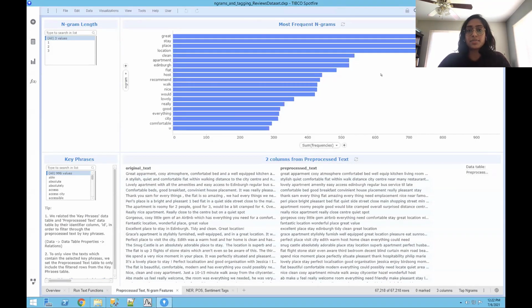Over here on top, you can see how we've extracted different types of n-grams from these pre-processed texts. Here I'm showing the most frequent n-grams across all the text. I think we had around 90,000 reviews. When we look at the most frequent n-grams, it usually tends to be unigrams, or single words, so things like great, stay, place, location. All this tends to make sense if we're considering location reviews.